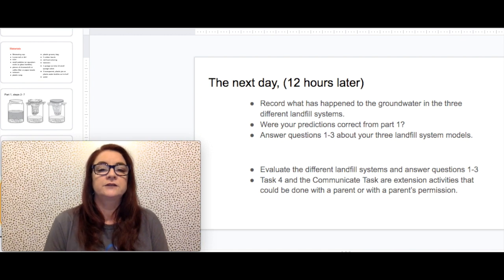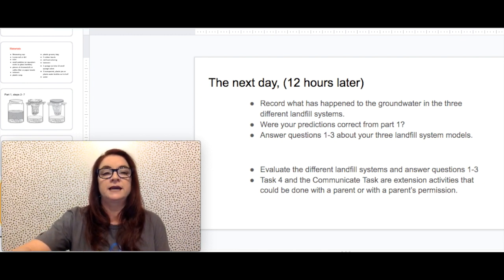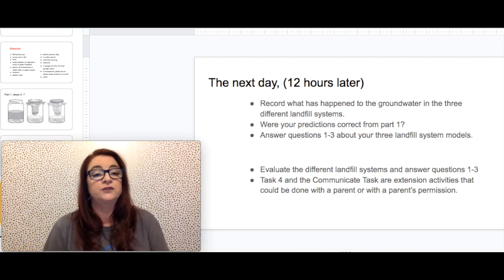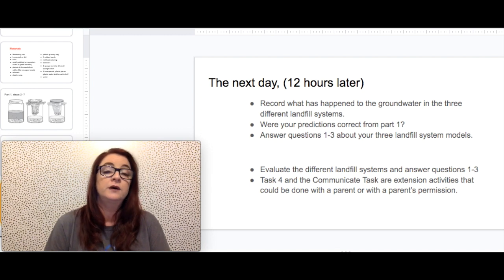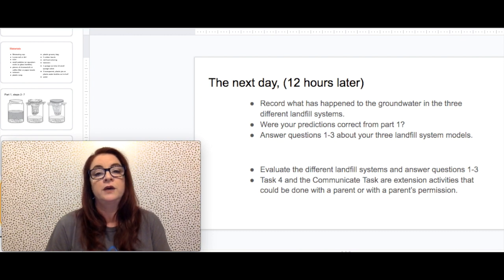And then the next little section is where you're evaluating different landfill systems, and you're going to answer those 3 questions. There's an extra part that is task 4 and a communicate task. So if you want to do those extension activities, you need to ask a parent, and they could probably do it with you, and decide if you are going to do the extension activities. That's completely up to you and whoever's home with you, a babysitter, a parent, a grandparent, whoever's there with you.